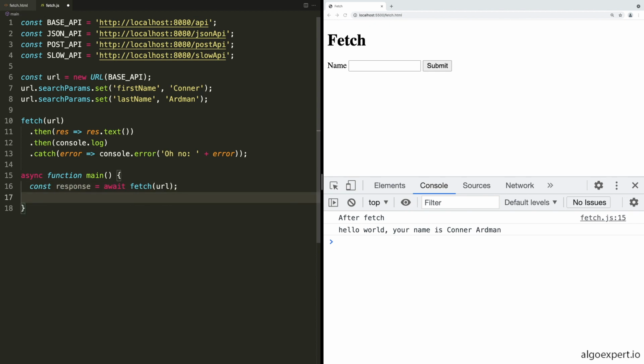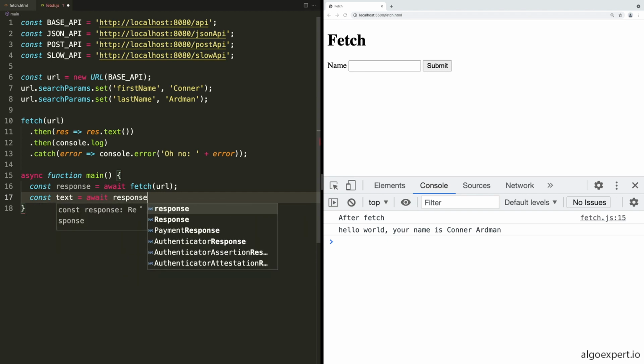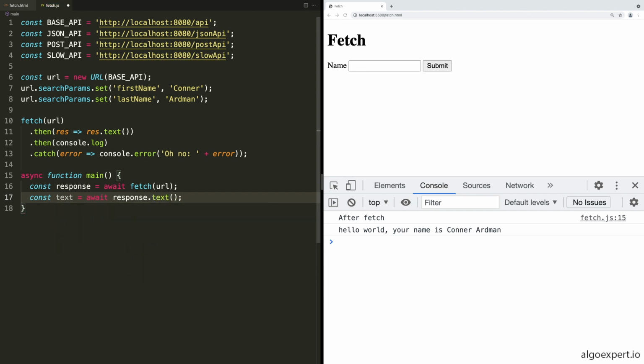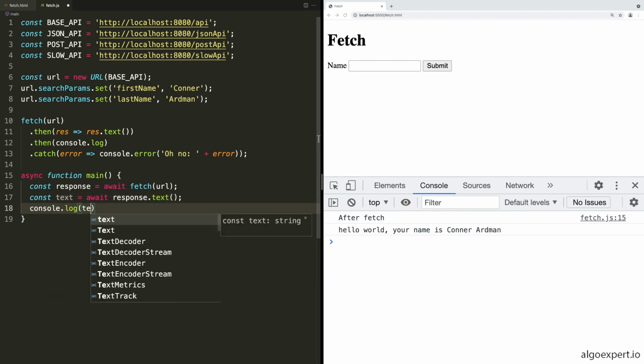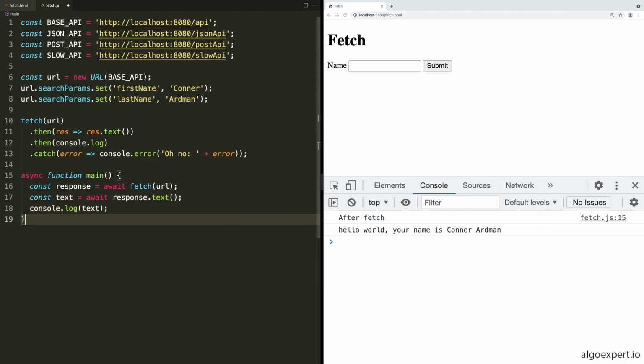Next, I can get the text, so I can say const text and set this equal to await of response.text. So once again, we are taking this promise code, and instead of using .then, we are waiting for this promise to resolve as well, and its value will be saved in this text constant. And then finally, we could do console.log of text. And then, of course, we need to call the main function.